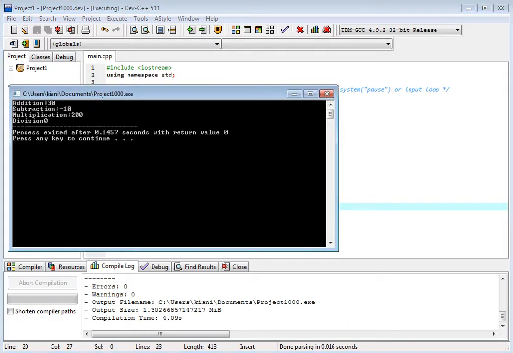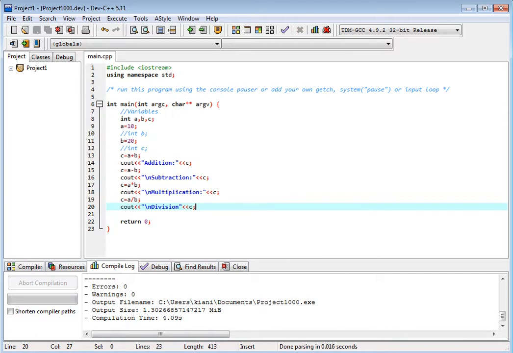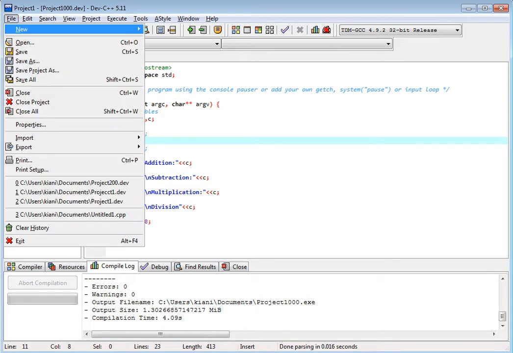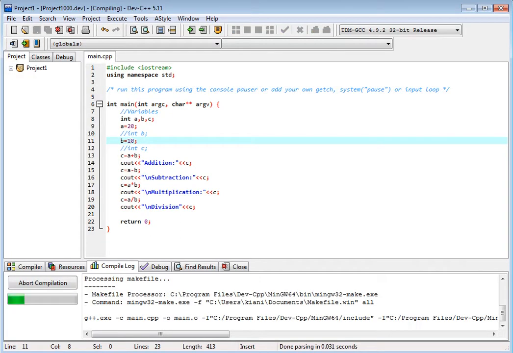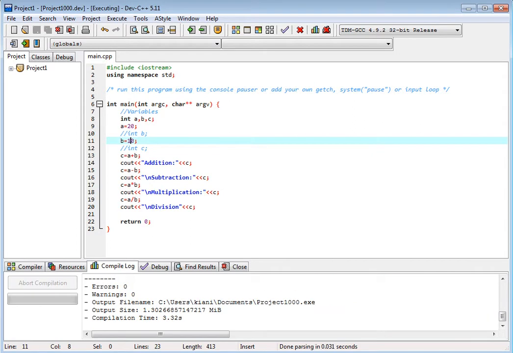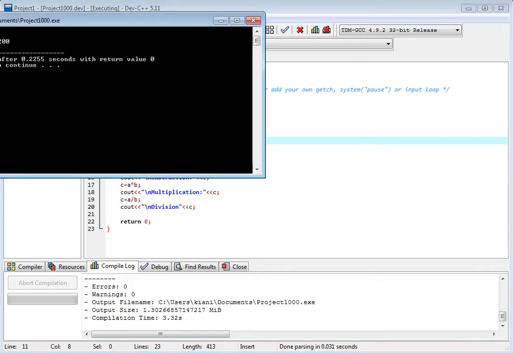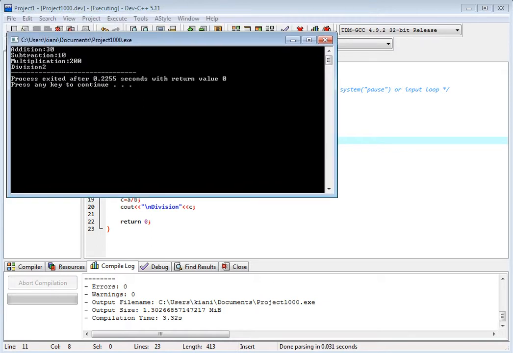You see, addition 30, subtraction minus 10, multiplication 200, and division 0, because it is quotient. This division, if I use for example a divided by b is 0.5, so this should be 20, okay, just for the division this should be 10, okay, the result should be 2. So I run this project, the result is 2, okay, division 2, okay.